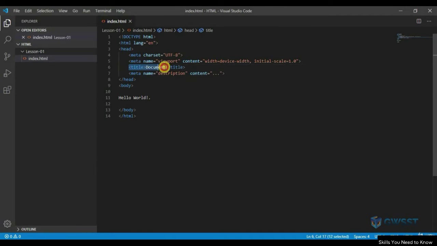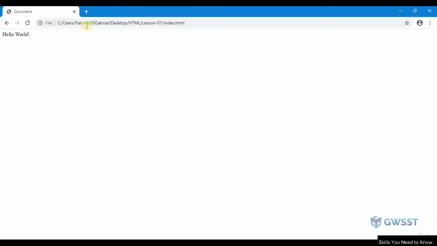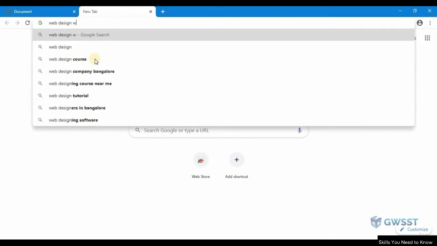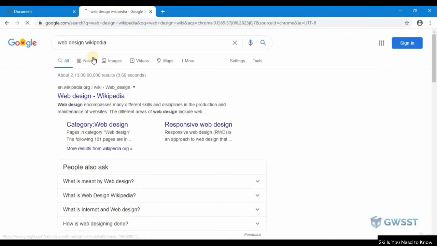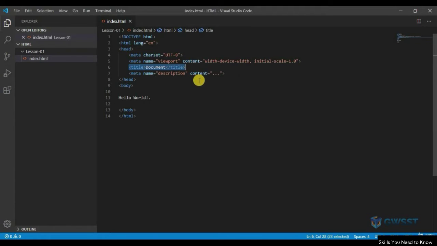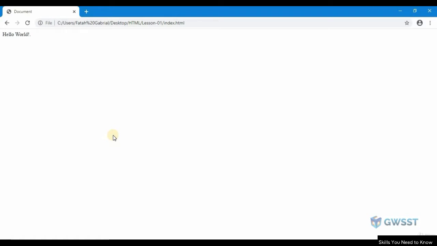You see this title document over here and this description. Now let me show you where this actually comes in useful. If you go to Google and look for web design wiki, you see this blue color highlighting here, that is our title tag. And this small description is actually the description you will be writing in your code. We have created our hello world page.